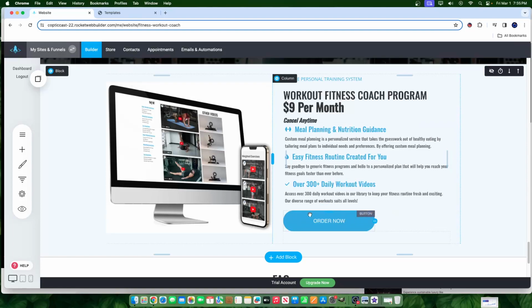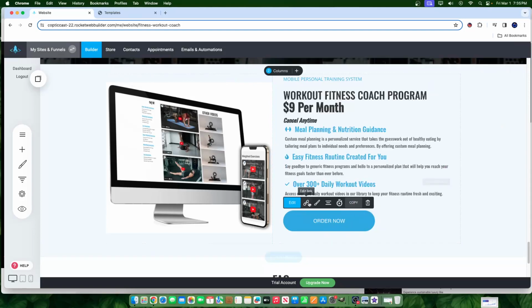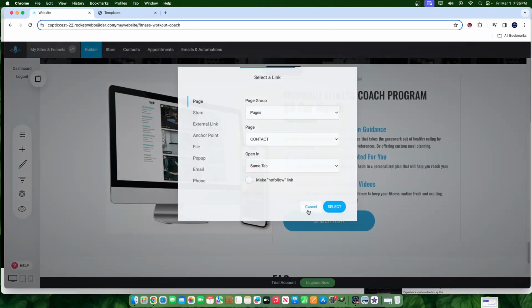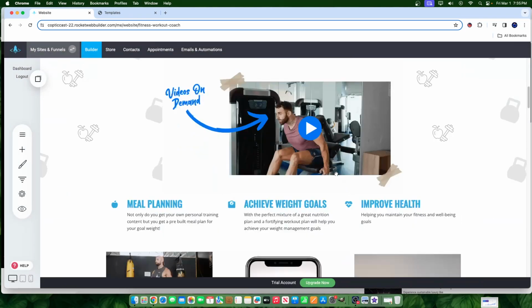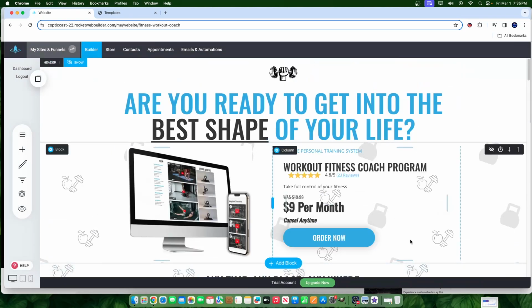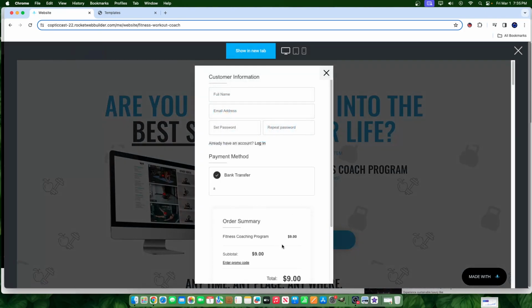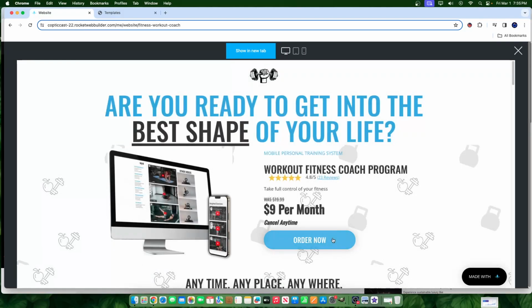So in this case, the call to action is an order now button because it's a product. But for you, it might be a newsletter opt-in. I'll show you how to do both. So for example, this is obviously the order now button. You could see from the link standpoint, this button is linked to the checkout. This is an example here.